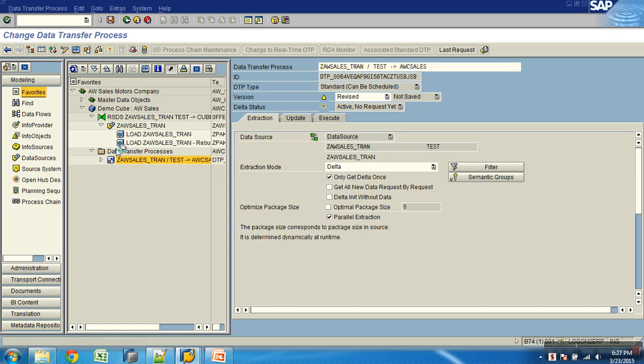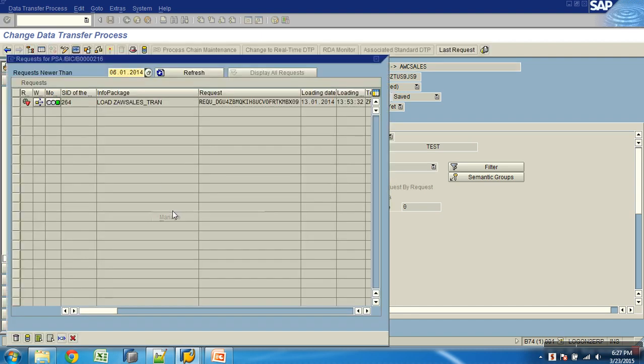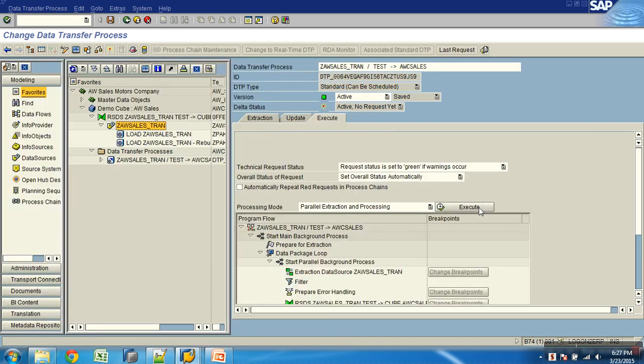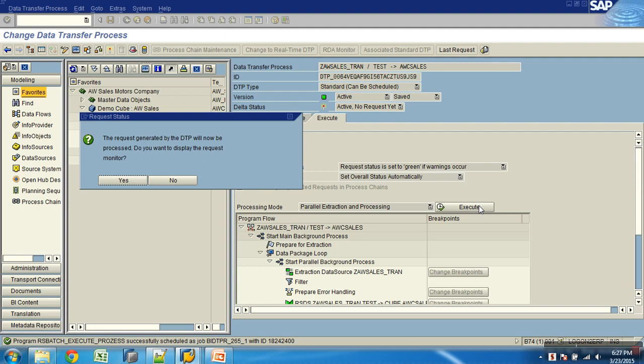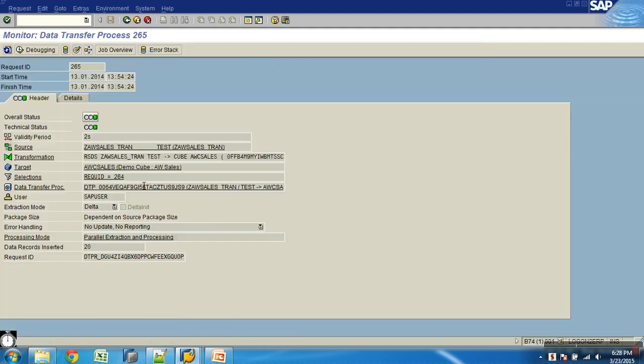I'll tell you. Do I have a new request in the data source now? 264. Is it loaded to my cube? No. So what I would do is I would run the DTP. Now I'm running DTP with what? Delta with extra option, get delta once. Okay. So get delta only once. I'll tell you what it means.